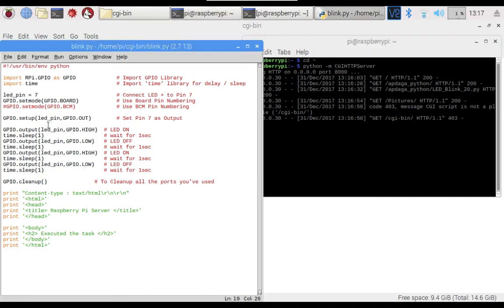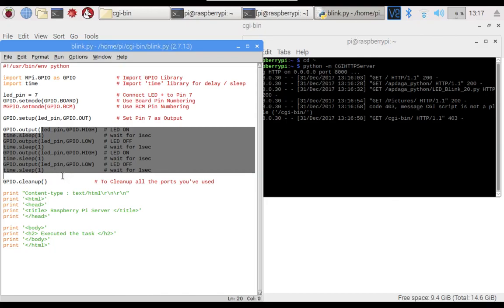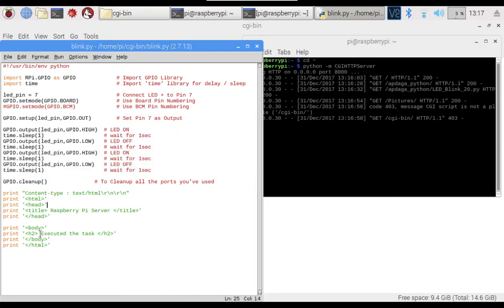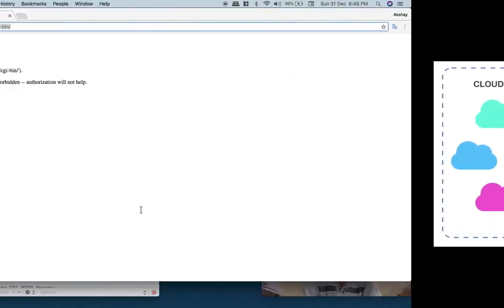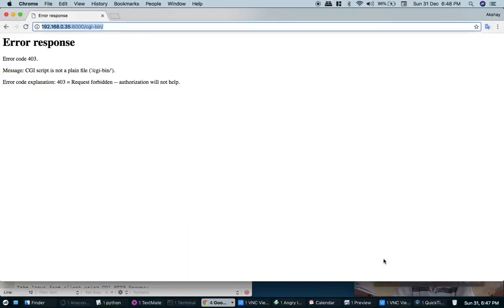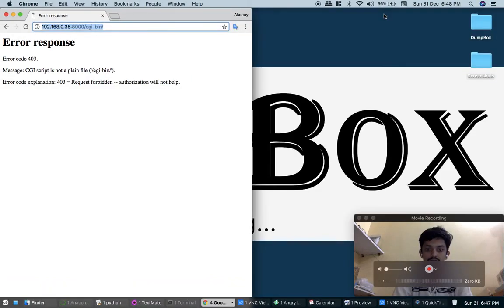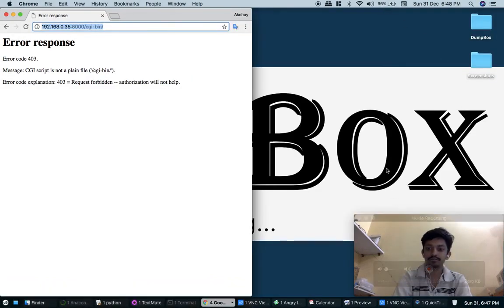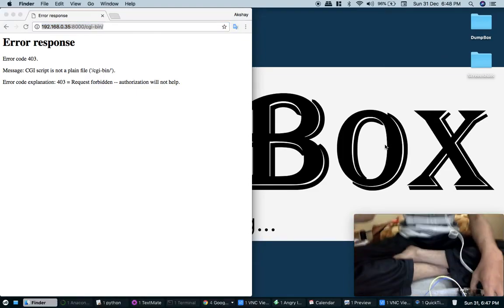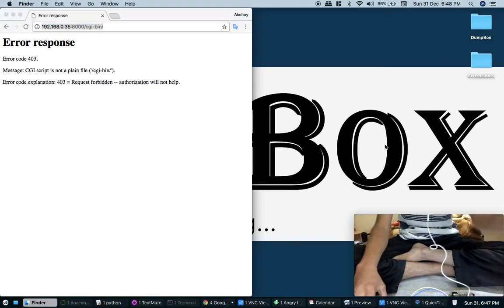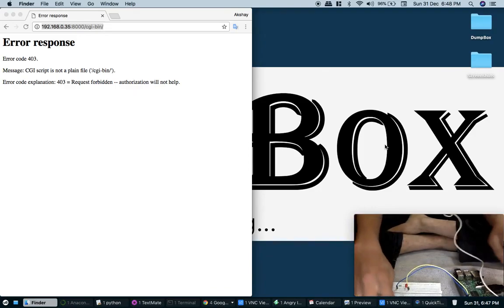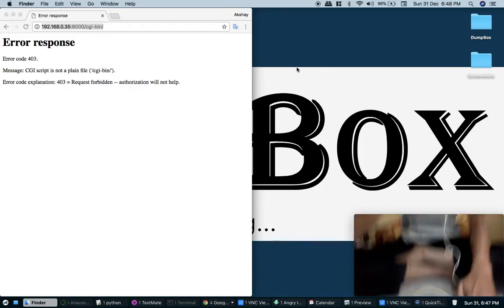Okay, so when this script is executed, our LED will blink for 4 times, and after that it executes the task. This will be visible on the browser. So I will show you. You can check here. This is the LED, and I'll show you. One second.